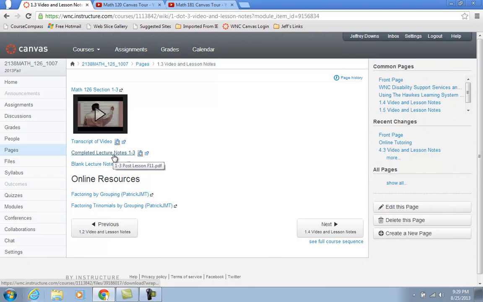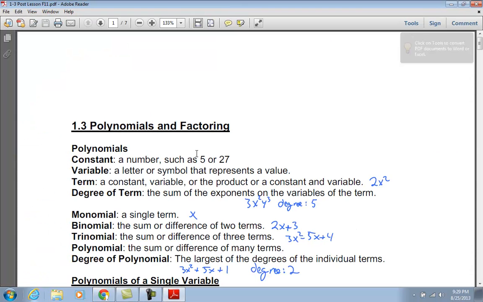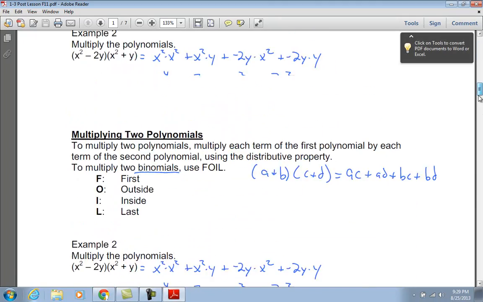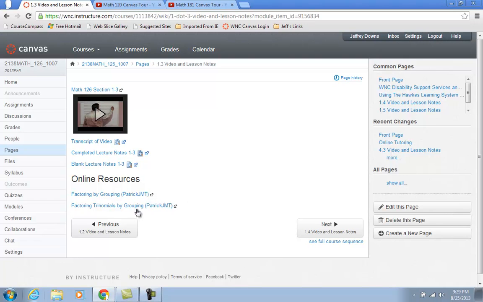And just to illustrate here, it'll download these notes. And see how these are completed lesson notes. At the end, here's the homework assignment. Okay. Now let me go back to the modules.